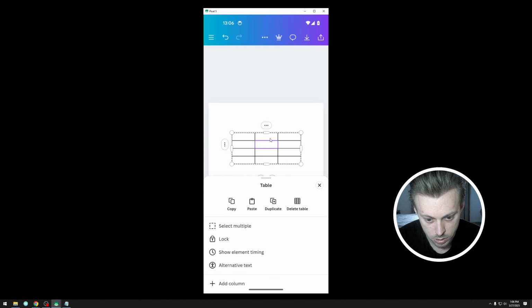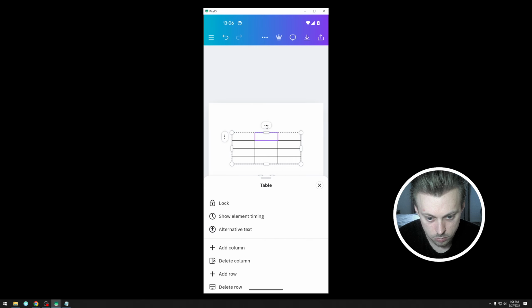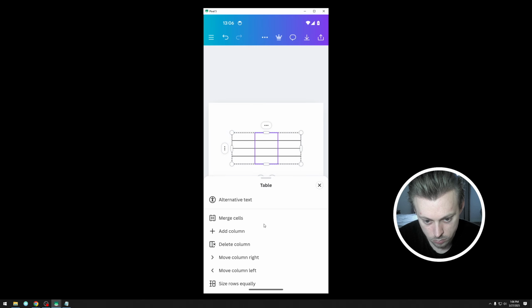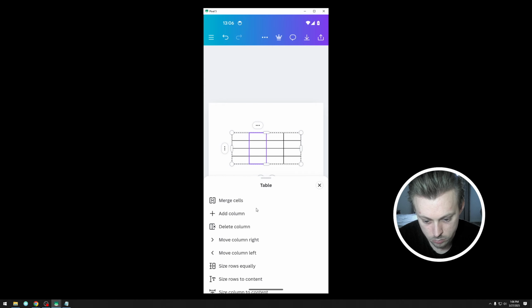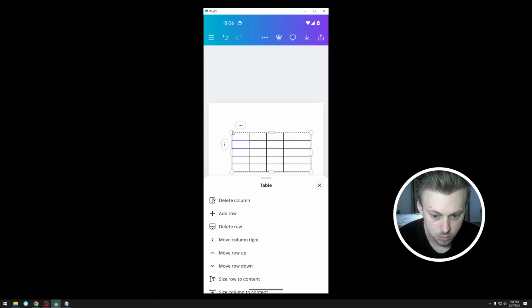Well, okay, hold on. Yeah, you have add column, add row. You can adjust pretty much everything related to the table.